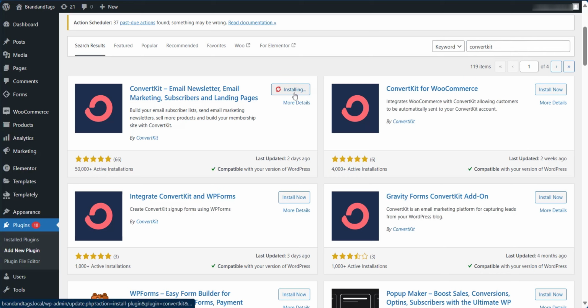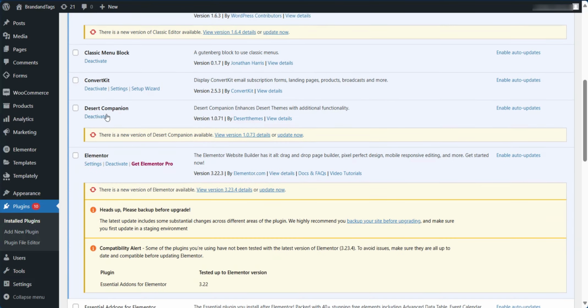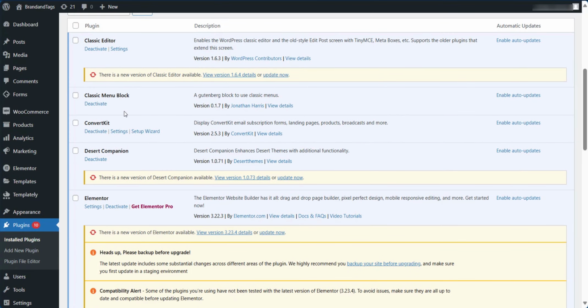As you can see, it's currently installing, and we're going to wait for a few moments for that to happen. And now, as you can see, it's installed, and all we need to do is to click on activate. And now, as you can see, the plugin is activated. And if you scroll down to your installed plugin list, you can see Convertkit installed.